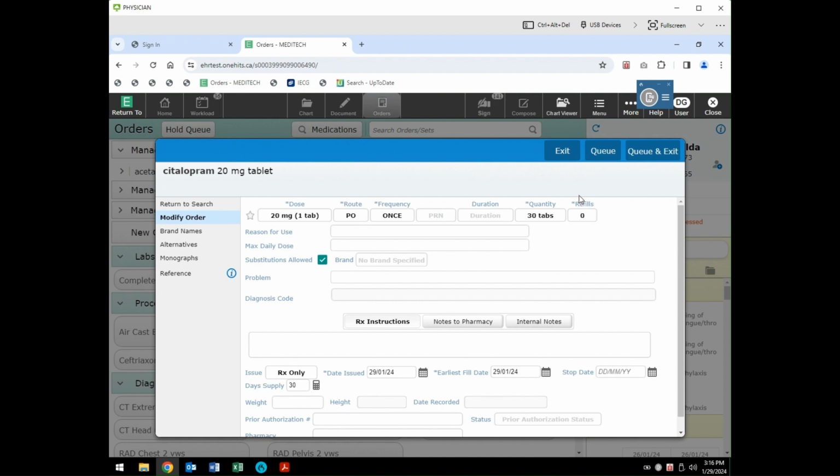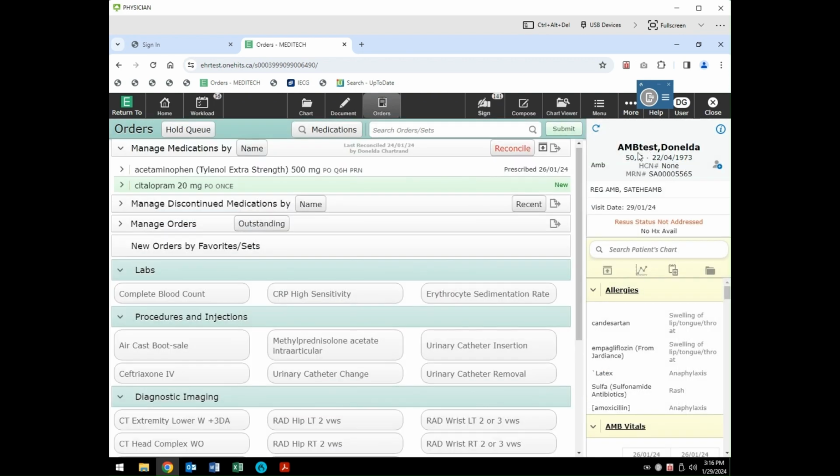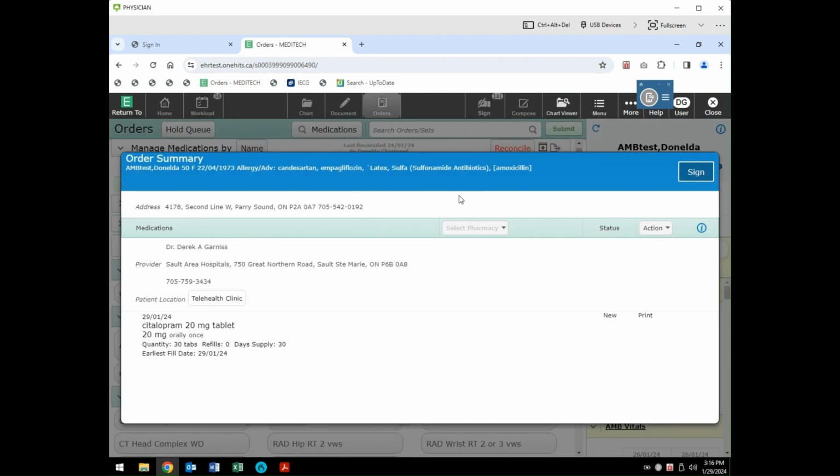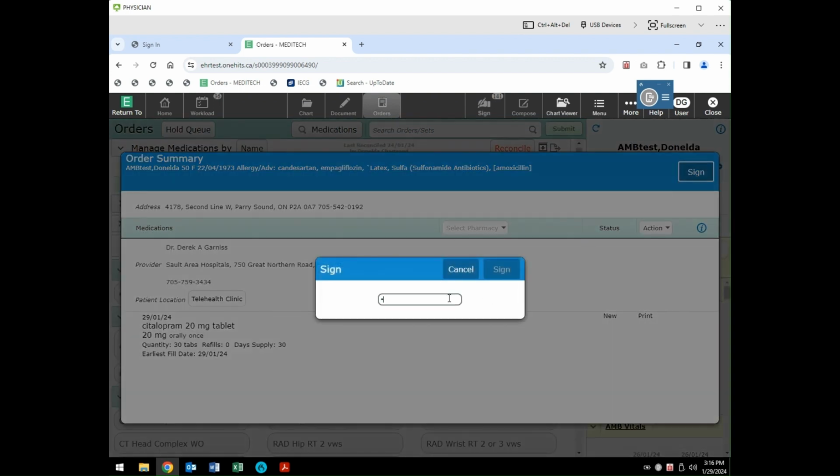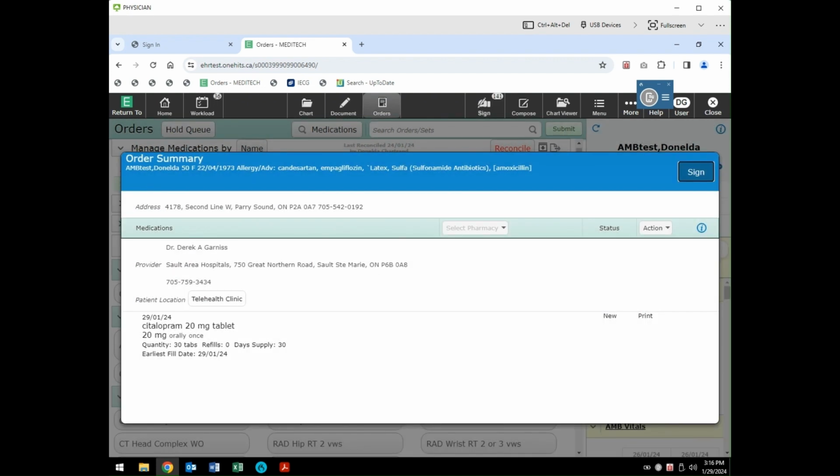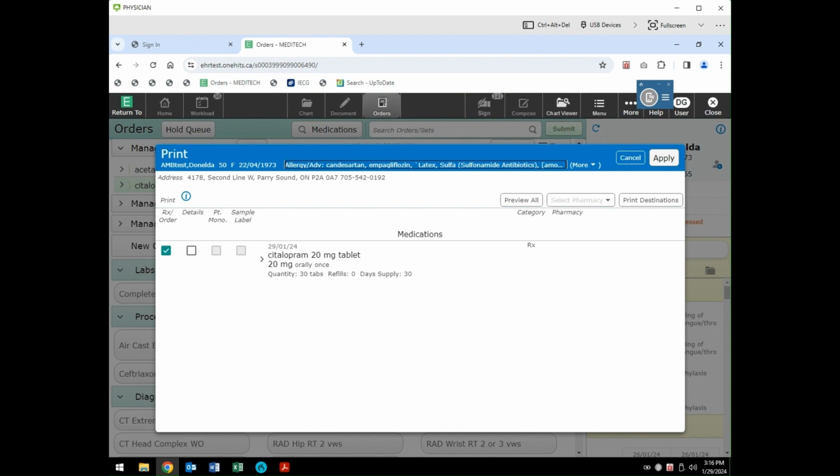This is a prescription that I may often write, so therefore I'm going to select the yellow star that you see here. This will now remember this as a favorite prescription and make it a lot easier for ordering it next time. I can then hit queue and exit, and once I hit submit, it is going to provide me with a prescription for the citalopram. Again, I can hit the action of print and enter my sign password. And I now have the ability to print the prescription. This can then be signed and given to the patient to bring to the pharmacy.